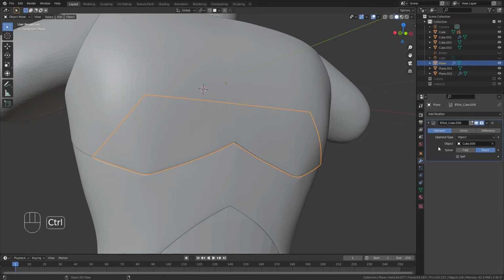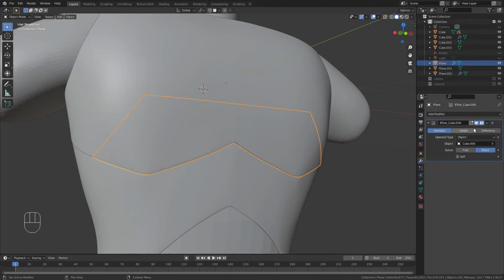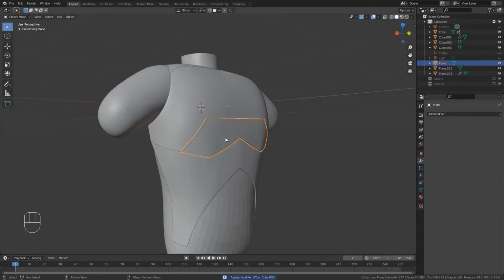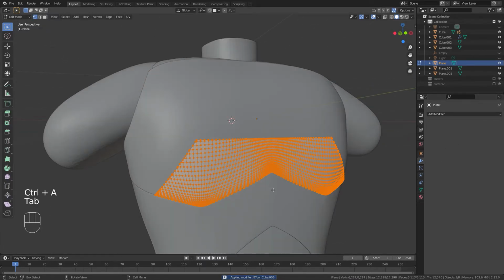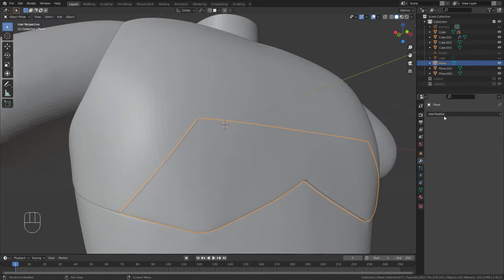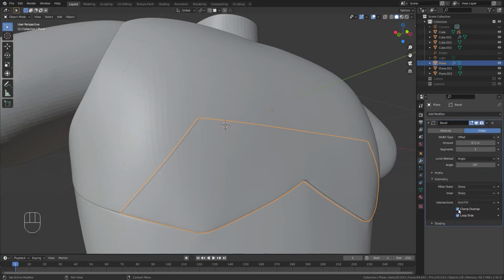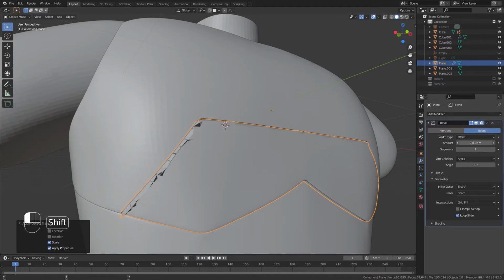Okay, so I'm going to apply this one. I can't apply it. You have to go here and select this one. So now it applies. The same here, Control A to apply. And now we can modify this topology. So what we will do is create a bevel modifier. So here we create it, and we disable clamp overlap.